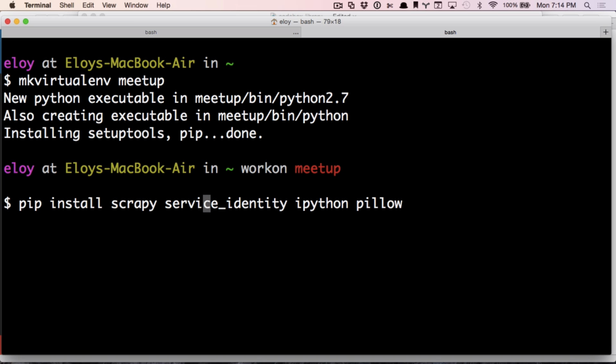Service identity, Scrapy is going to nag you about not having this one. I'm not really sure why it's not a dependency, but it has everything to do with identifying your machine whenever you're requesting information from other websites. So I just recommend that you download it.